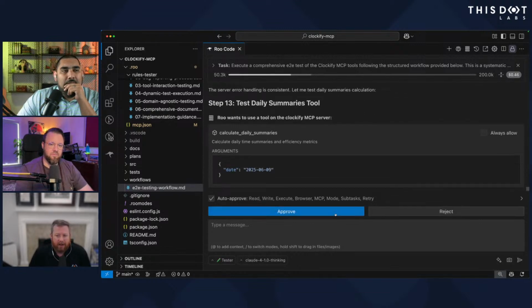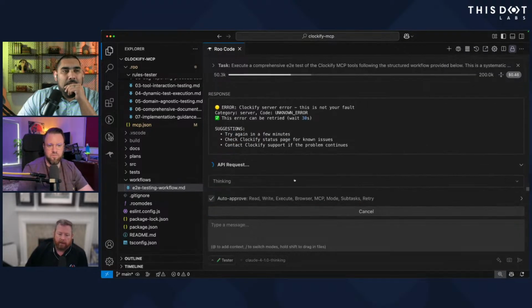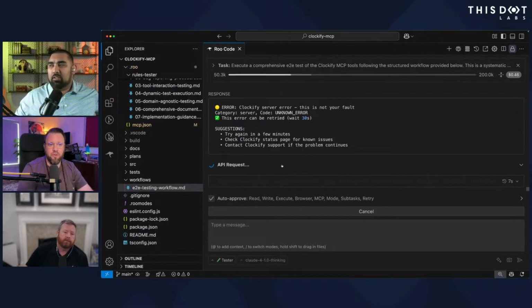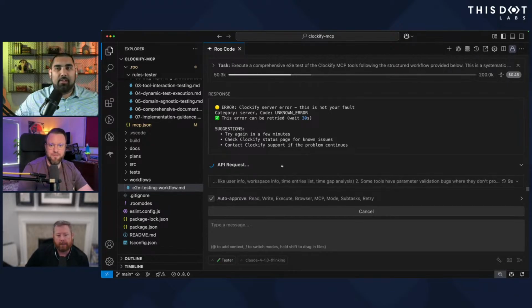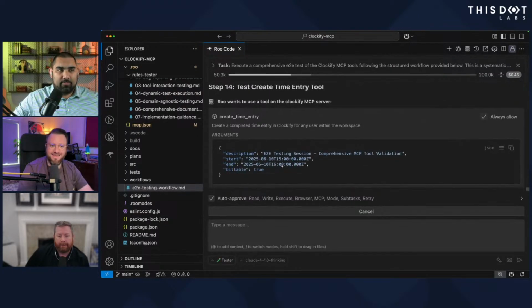I know Cursor has, I think, custom modes in beta. I'm not sure if that came across in 1.0 yet. I haven't looked in detail. Yeah, I haven't picked up Cursor in three or four months since I switched over to Roo. It's funny how that works out.